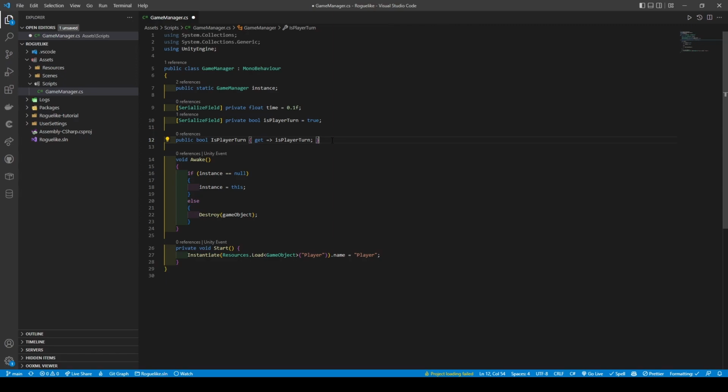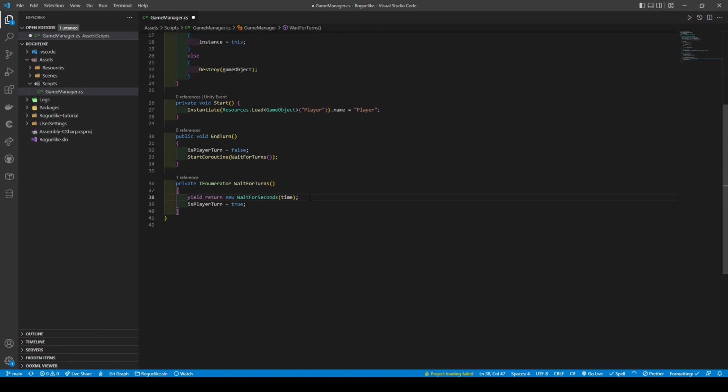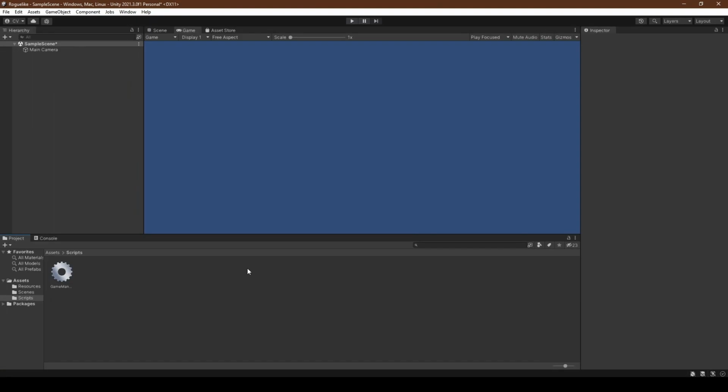Next, we will create two methods, one called endTurn and the other waitForTurns. The endTurn method tells the game manager to set isPlayerTurn to false and start a coroutine called waitForTurns. The waitForTurns method, due to being of type IEnumerator, tells the game manager to wait 1/10 of a second before setting isPlayerTurn to true.